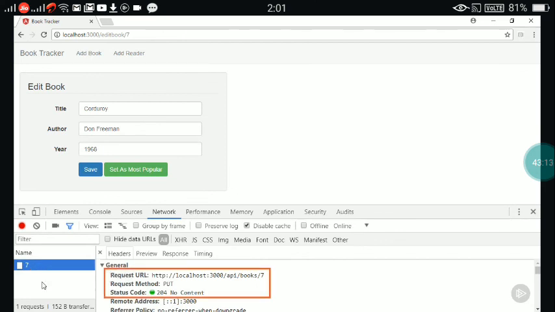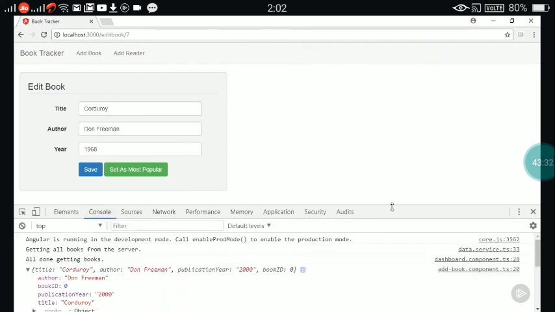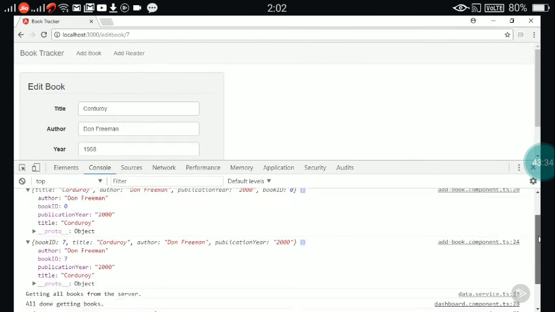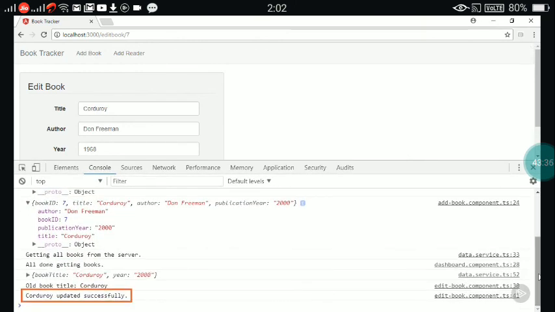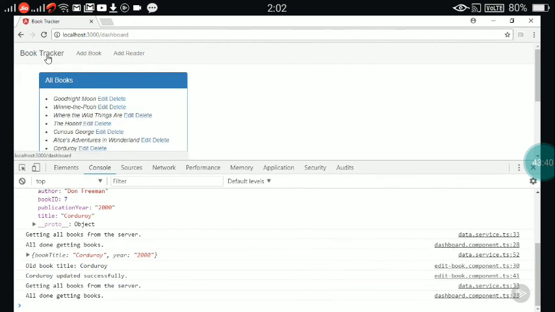You can see here the URL where it was sent. It used the HTTP PUT verb as expected, and because it was successful, it returned the HTTP 204 No Content response. That basically means that it was successful, but no data was returned in the body of the response. I'll hop over to the Console tab and scroll down a bit, and you can see the log message that Corduroy was updated successfully.